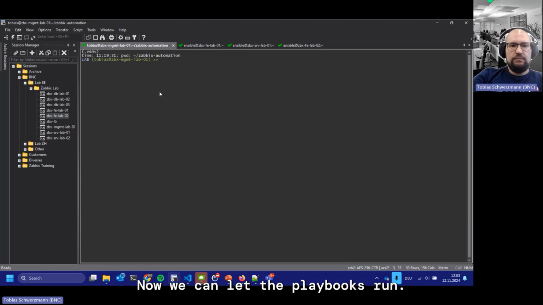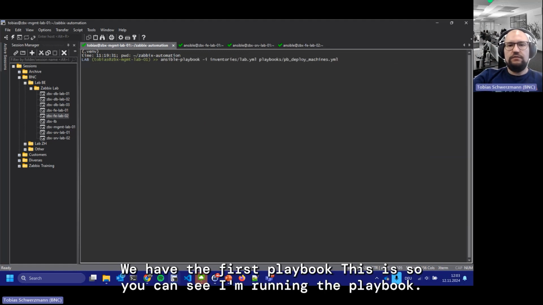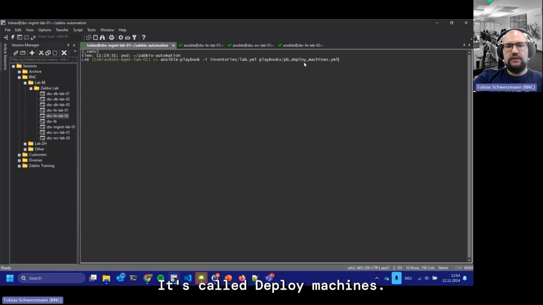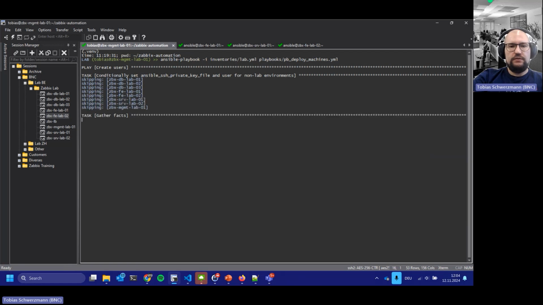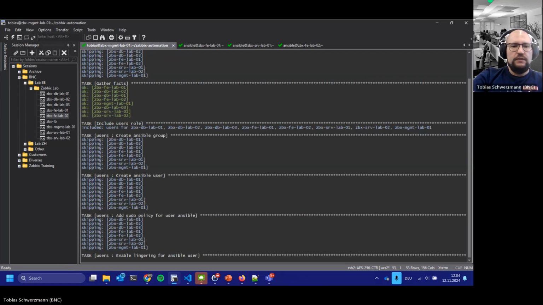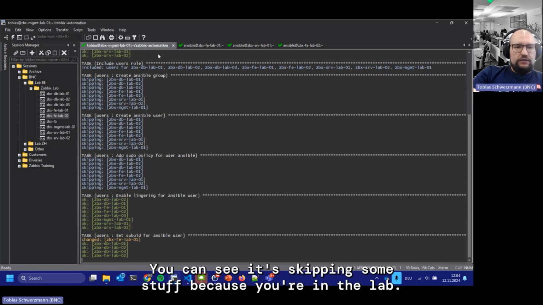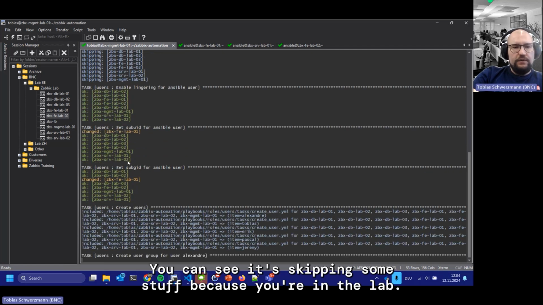So now we can let the playbooks run. We have the first playbook. You can see I'm running the playbook called deploy machines. I'm running in the lab environment, lab inventory. And let's do it. You can see it's skipping some stuff because we're in the lab.